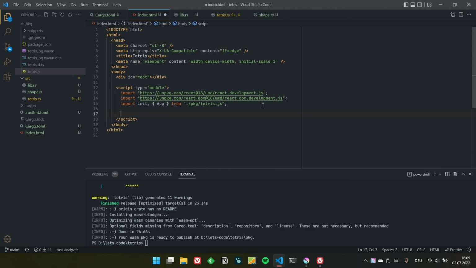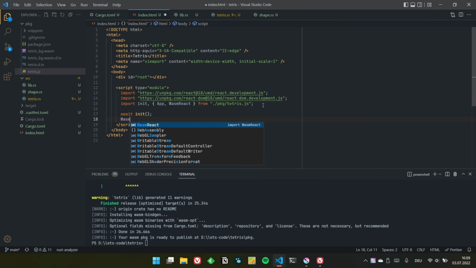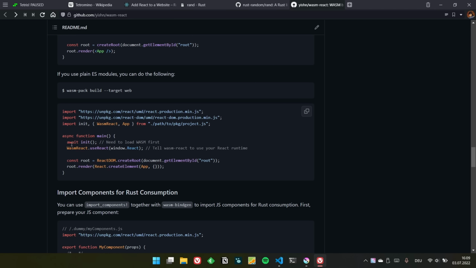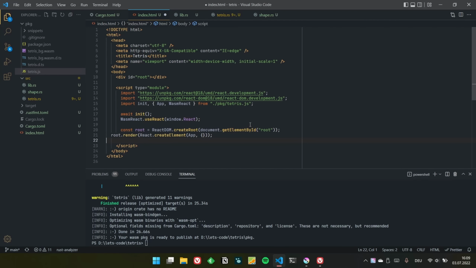Actually, since this is a module, I can use top level await, right? We will init it. Also, we need to import wasm-react because we need to tell wasm-react to use our React runtime. And then we can call React render. Create element of app inside the div with the ID root. Okay, that should be good to go.